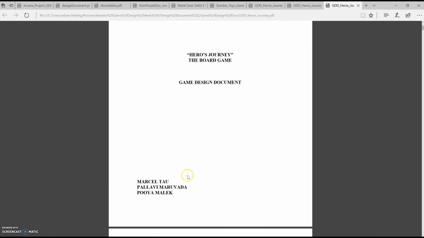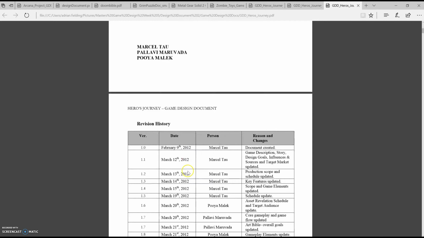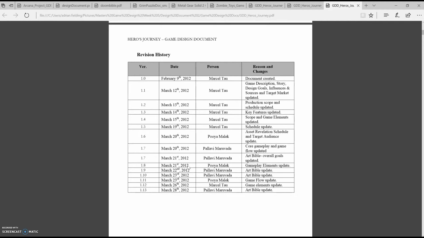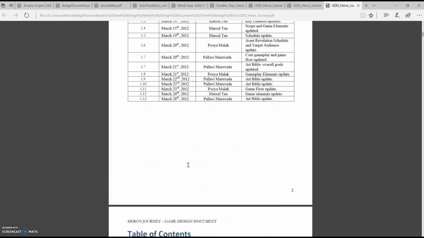So as I said, here's Hero's Journey, board game, game design document. So I'll just run through it. The first stage he's got here is he puts revisions right at the front. This document is a living, breathing document that's going to change during the design process. If you make a major change, you just update it and put it in this section at the start. You see he's got like 1.3, key features added, scope and game elements updated. So you can keep track of where things have changed during the design process.